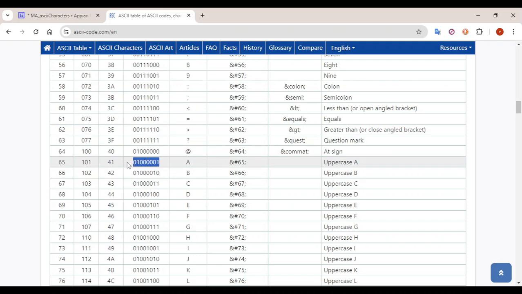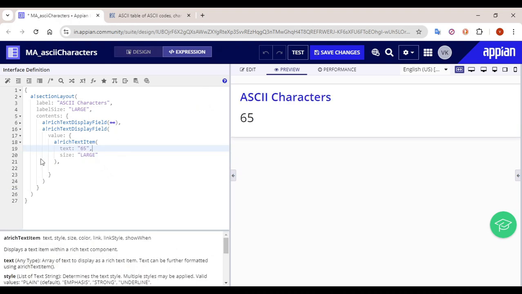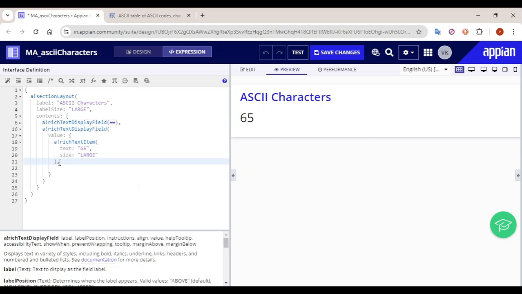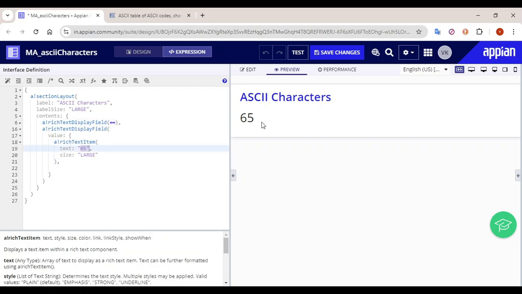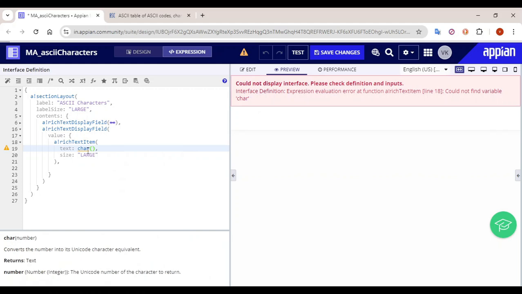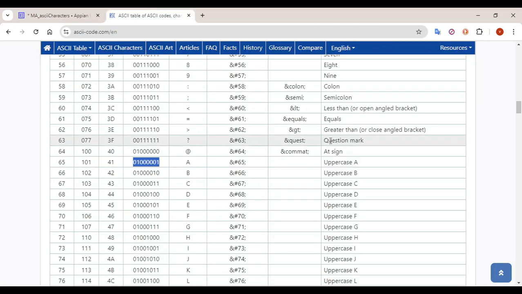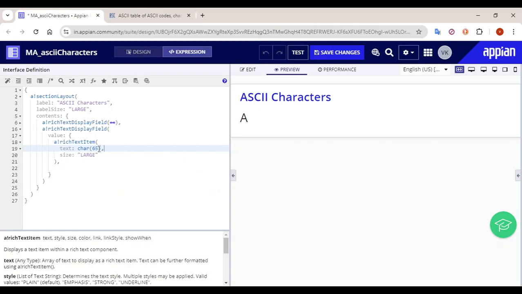So let's see how it works in Appian. In order to work with ASCII character codes, you cannot directly come in. Here in Appian, I am using a rich text display field to show these characters. If I write 65, it will show 65 only. But I want it to show its character instead of 65. In order to work with ASCII codes in Appian, you have to use the char function. This function is going to help you. If I write char of 65, it will show A here. Then if I write char of 66, it will show B. That's how the ASCII characters work here.